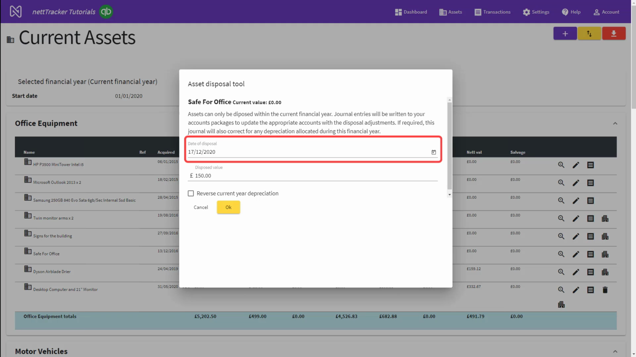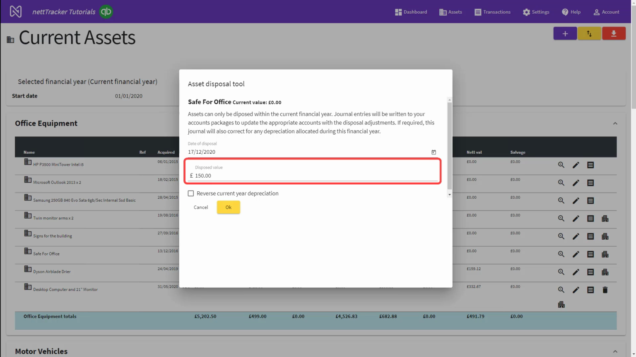When I record the disposal, I enter the date of the disposal and the disposal value, which could be my proceeds. This will not create a sales invoice. I'll need to record that in my accounting software. If I wish for the current year depreciation to be reversed, the tick will already be in place. If I want the depreciation to remain in place for this current year, I'll remove the tick from the box as I have done here. Then I'm going to click on OK to mark the asset as disposed.